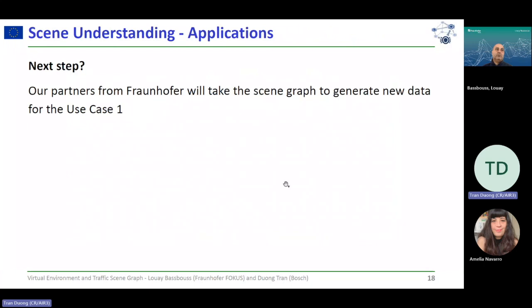Okay, after we have done with the scene understanding, there are many applications. And today, our partner from Fraunhofer will take the scene graph to generate new data for use case 1.